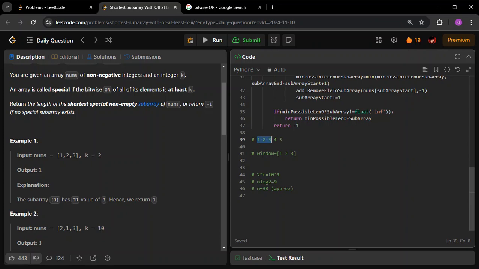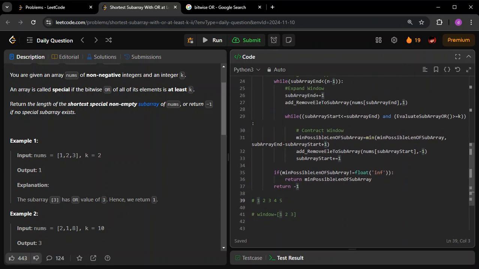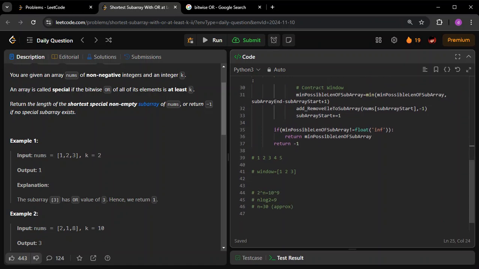Once we get it, we will stop there, then we'll see if we can remove some elements. What is the first step? First step is expanding the window, under which we expand the end of the window. I will be showing everything, but just understand the theory first. The window is initially like this, then it keeps expanding. We will stop at a place where the elements inside it give an OR result of k or greater than k.